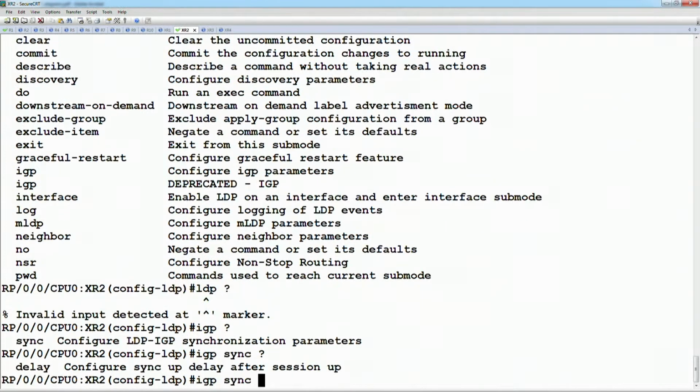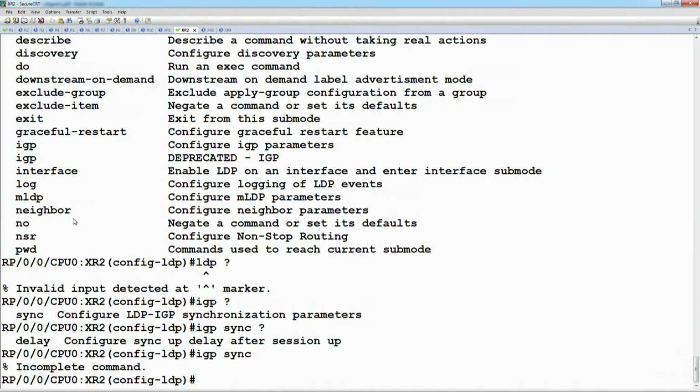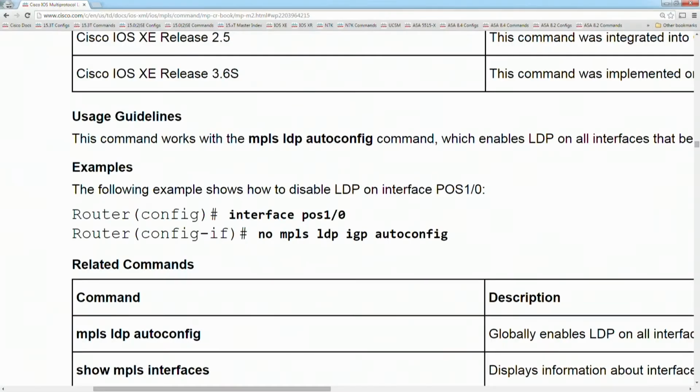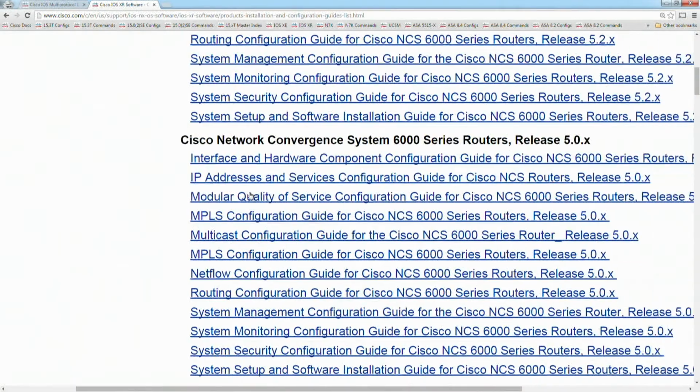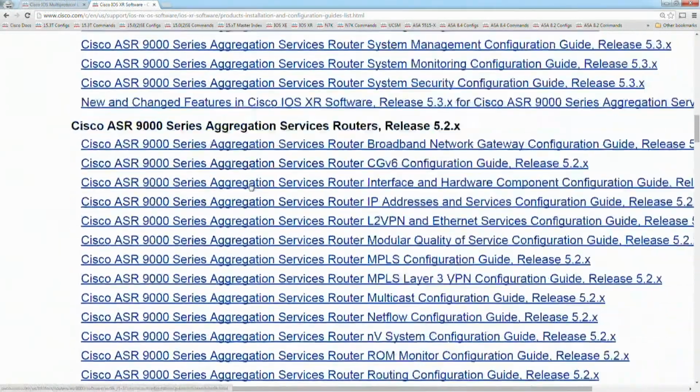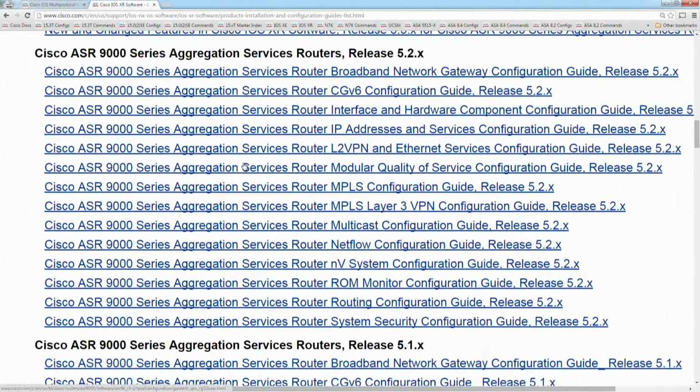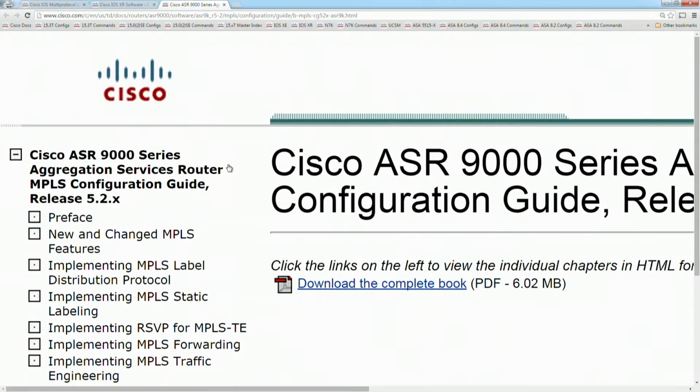IGP synchronization. So how do we enable this globally? In IOS XR, let's go to the main XR documentation. Let's go down under configuration guides under ASR 9000. This would be under MPLS configuration.